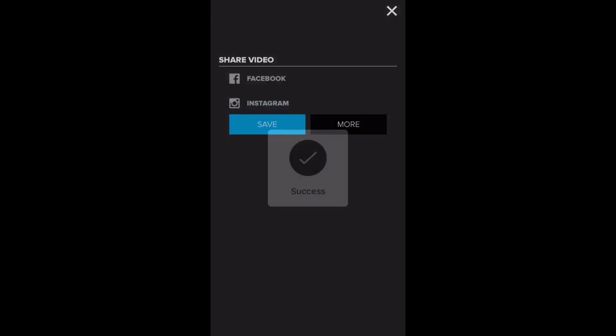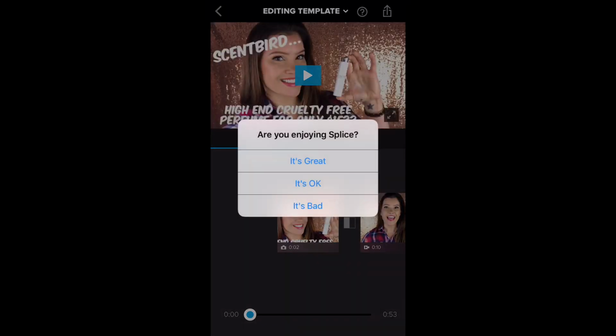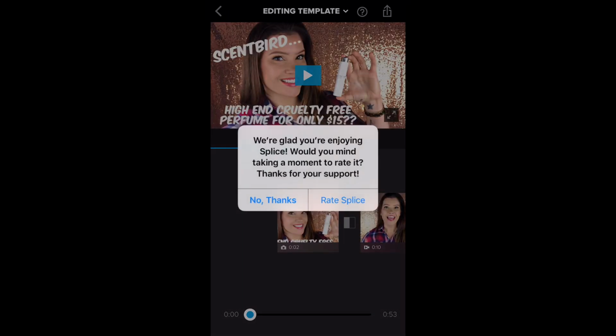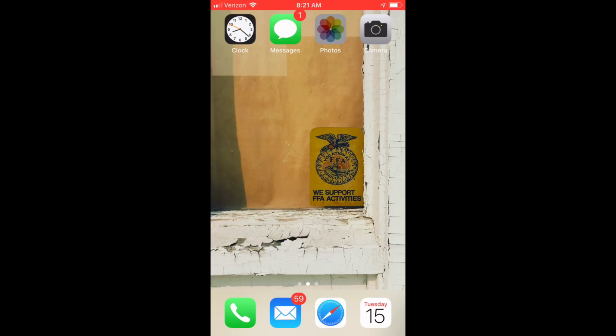Once you export, it'll let you know success, and then it's going to ask us to rate Splice. It doesn't always do that, just sometimes. But once you save it, it automatically downloads a copy to your photo library.